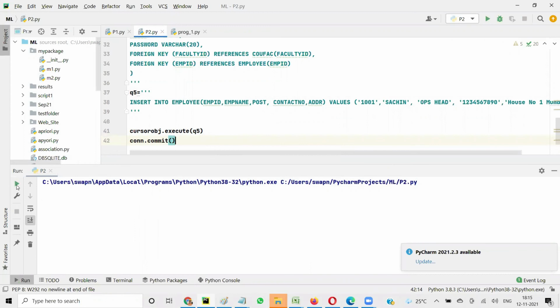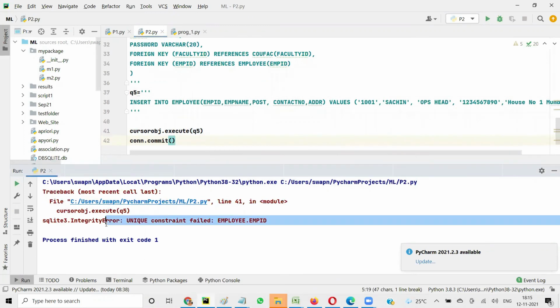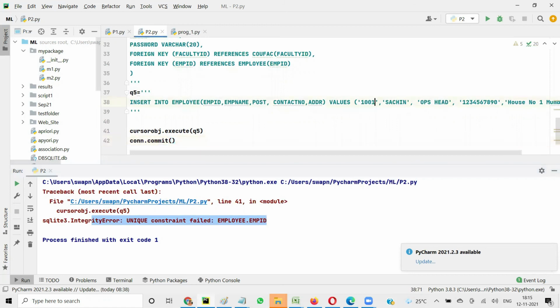And next time when I run it, it will say integrity error, unique constraint failed, employee.employee ID is not unique. You're trying to insert another value. So I can say 102, Ravi, and I can say ML faculty, something like this. Okay, so this is employee, right? So yeah, I'll say faculty.